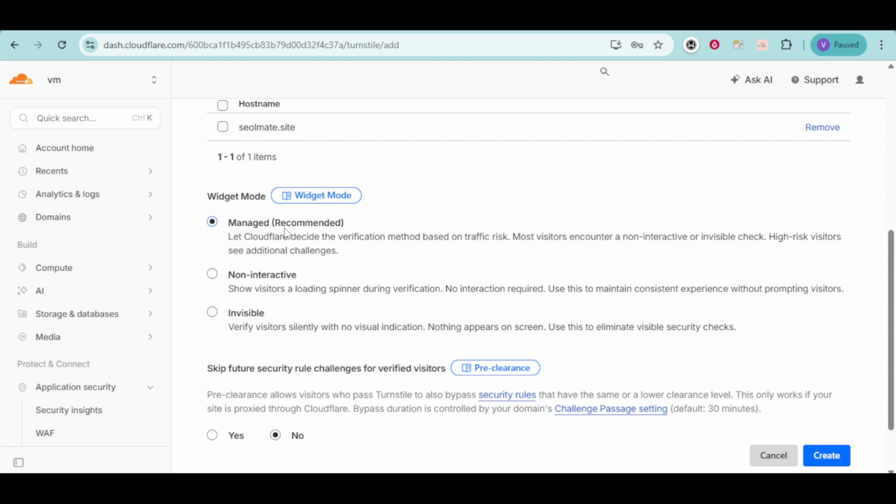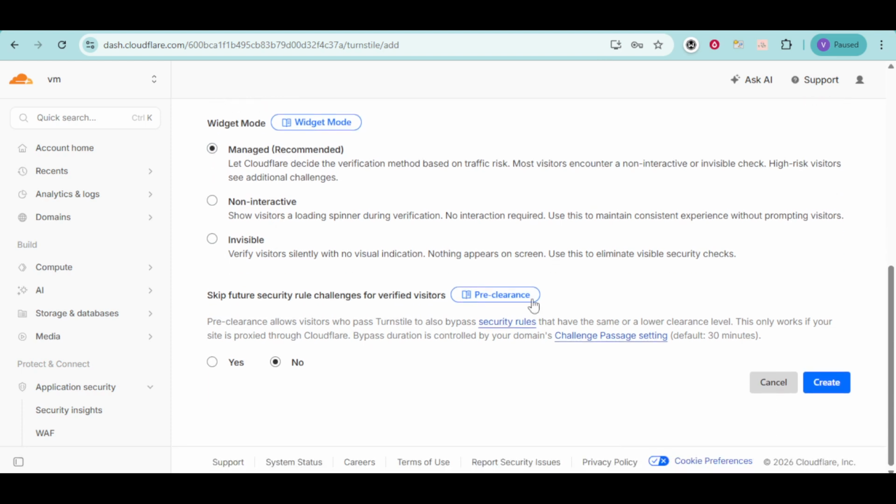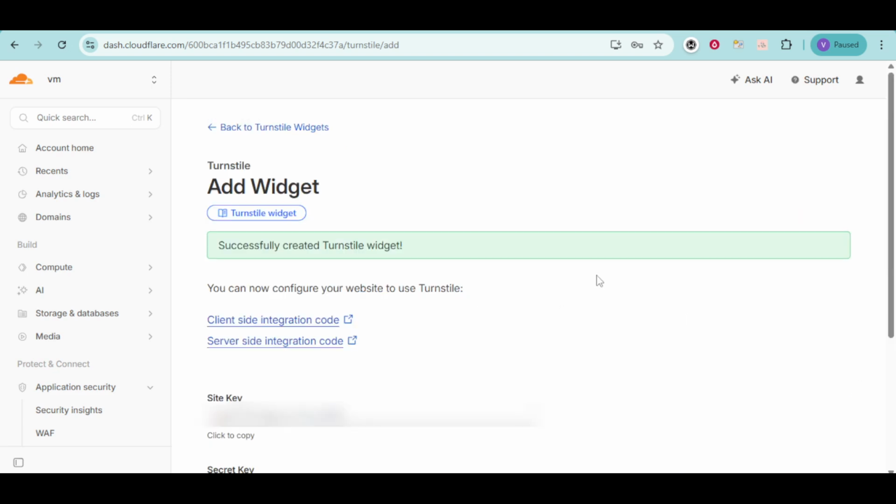Once you've named the widget, entered your domain, and chosen the widget mode, you're ready to create it. Double check that everything looks correct, then click the button labeled Create. Cloudflare will generate the widget and usually provide you with code snippets or keys that you can integrate into your website or form. After clicking Create, you should see your new Turnstile widget listed in the Turnstile section of your Cloudflare dashboard. From here, you can copy any necessary site keys or configuration details and plug them into your site's code or your form plugin, depending on how your site is set up.